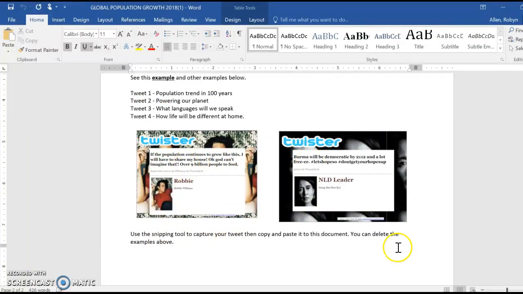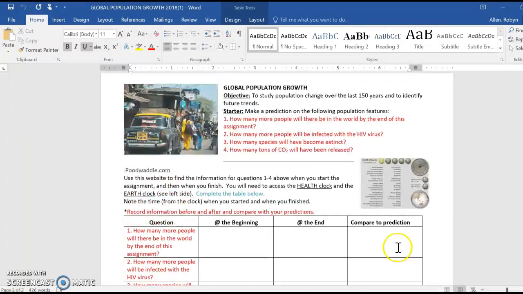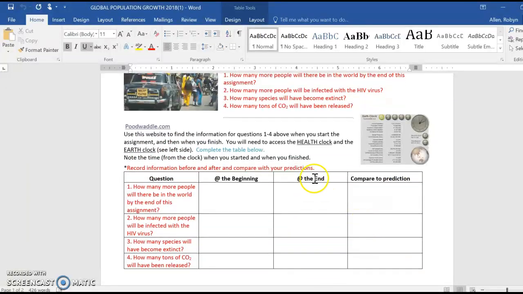You can even delete these. And then don't forget to go back to this Poodwaddle website, find these values again, insert them here, and then figure out what the difference is from the beginning to the end of your assignment, and then compare that to the numbers up here.